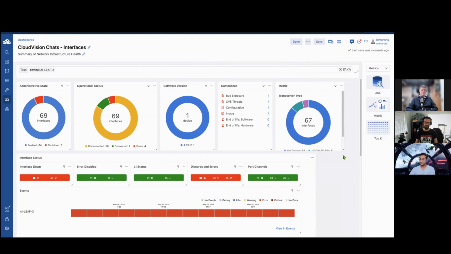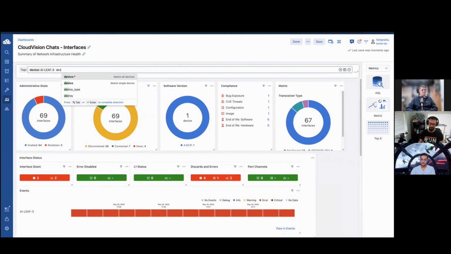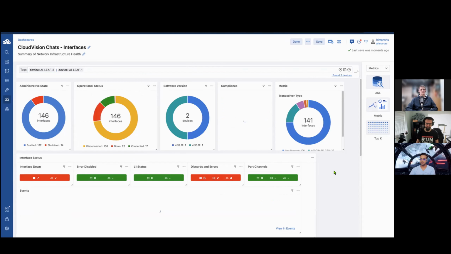Now, like you mentioned, if I'm looking at this data or doing some troubleshooting, I can cast a wider net initially. So I can select multiple devices here. I say, all right, show me information for AI Leaf 1 as well. And that dynamically updates all the panels in one go.